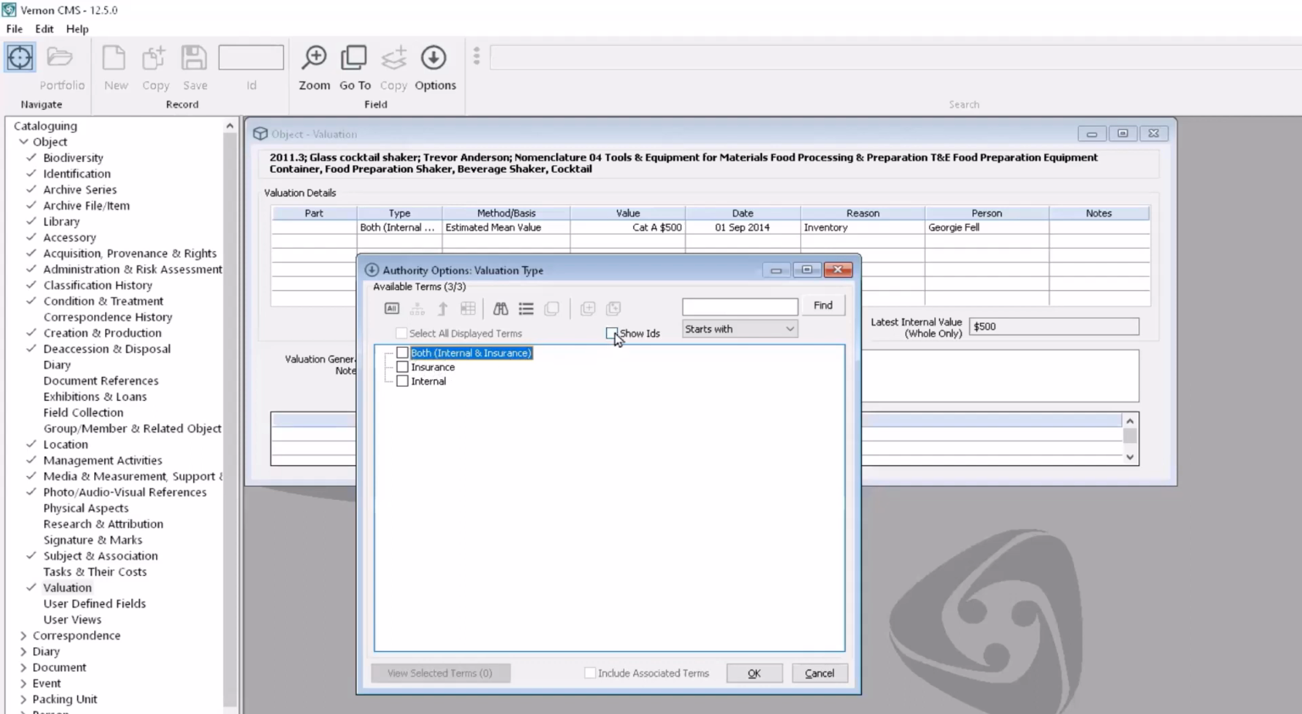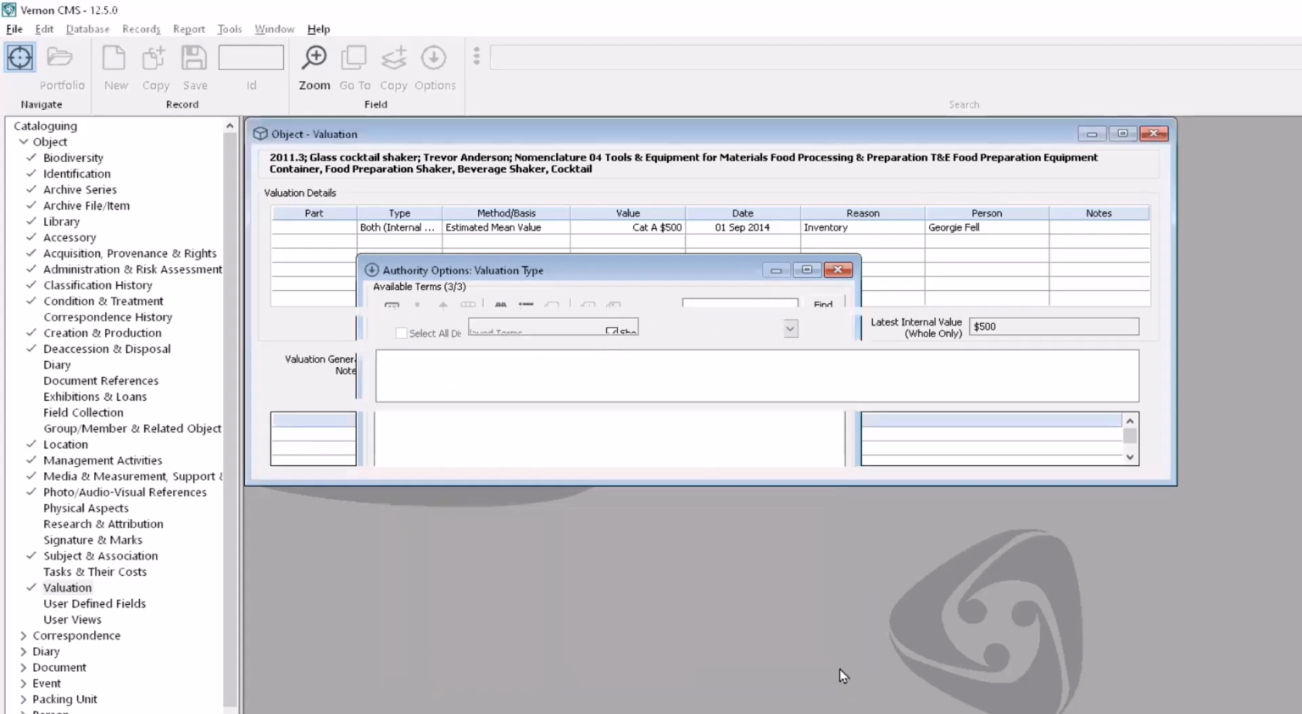And I'm just going to click on this option here to show IDs so that we can see the system IDs for these terms. So this becomes important if you're using XML Import to update valuations in bulk. It's handy to use the system ID, and I'll show you that soon. For internal, it's INT. For insurance, it's INS. And for both, it's BTH.